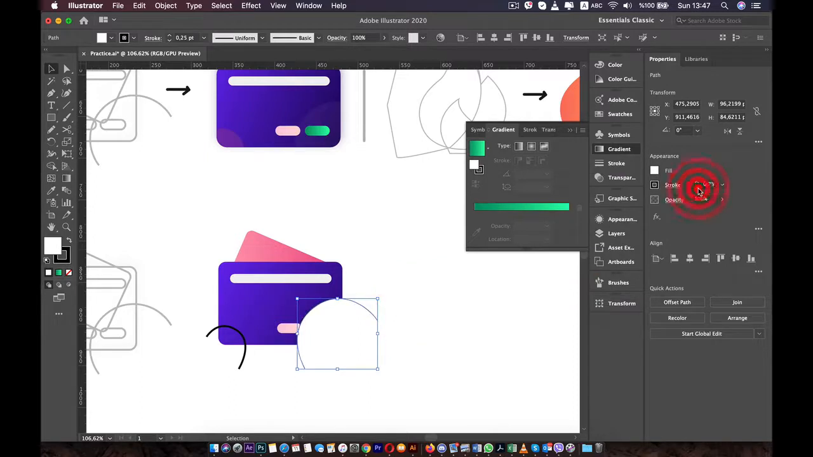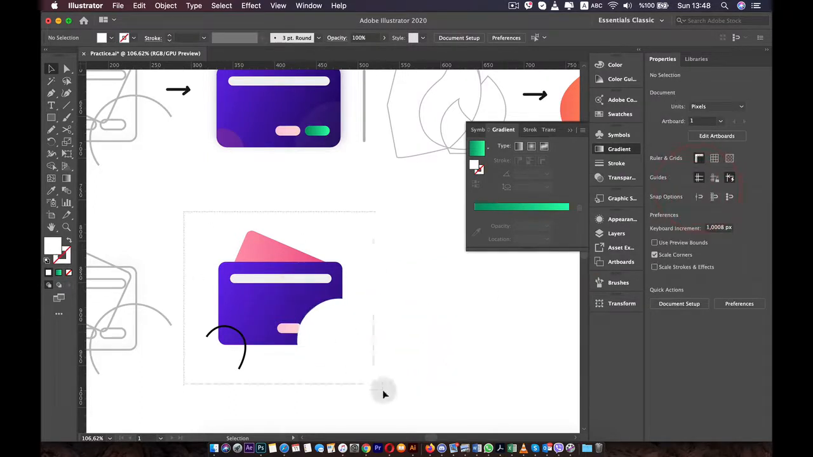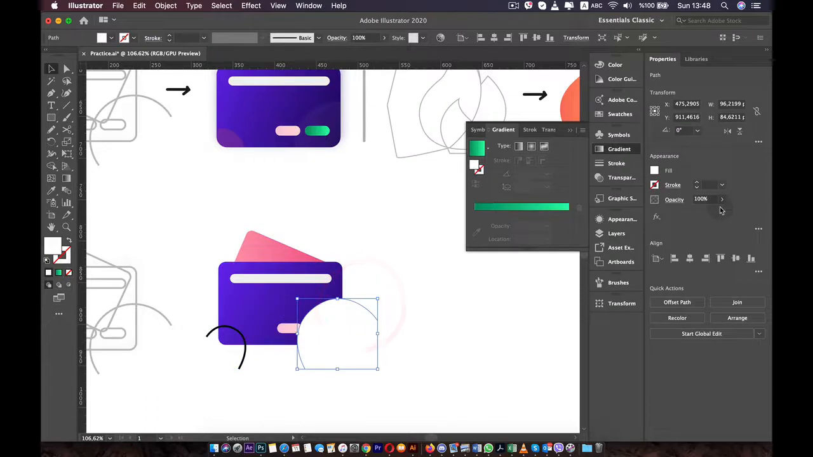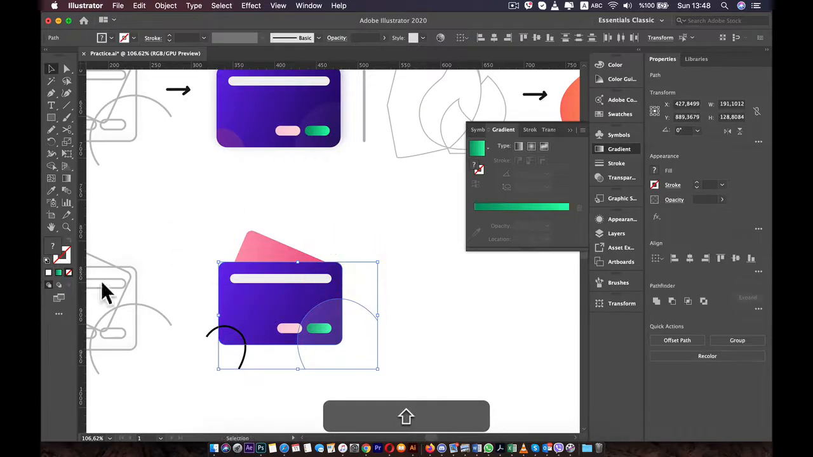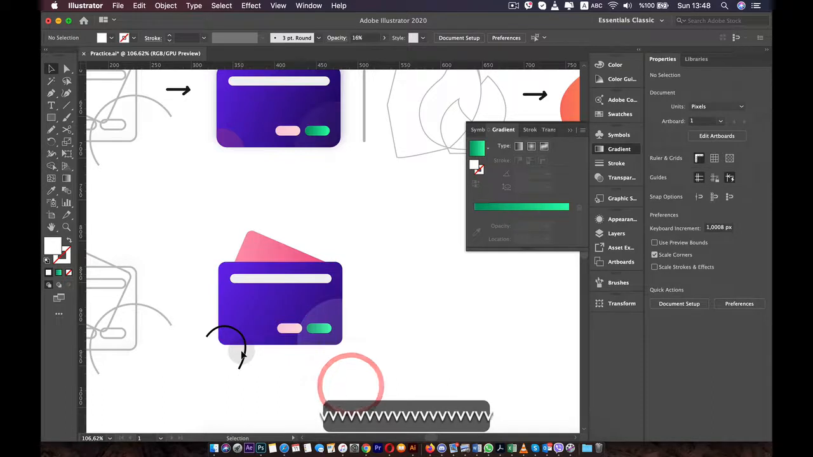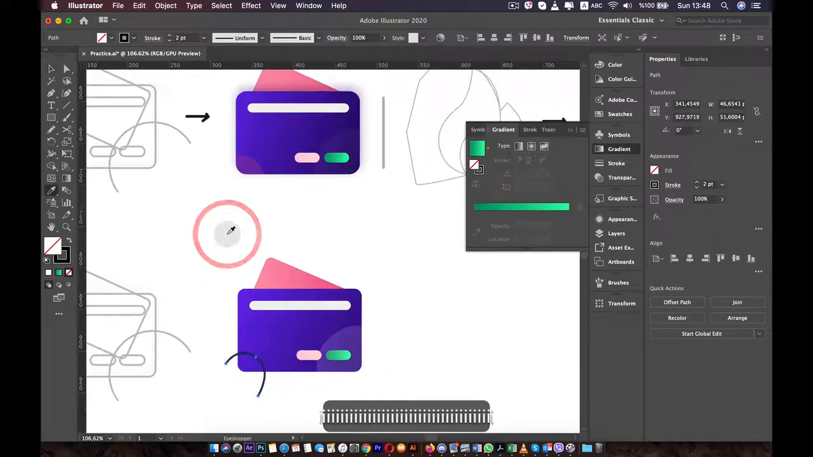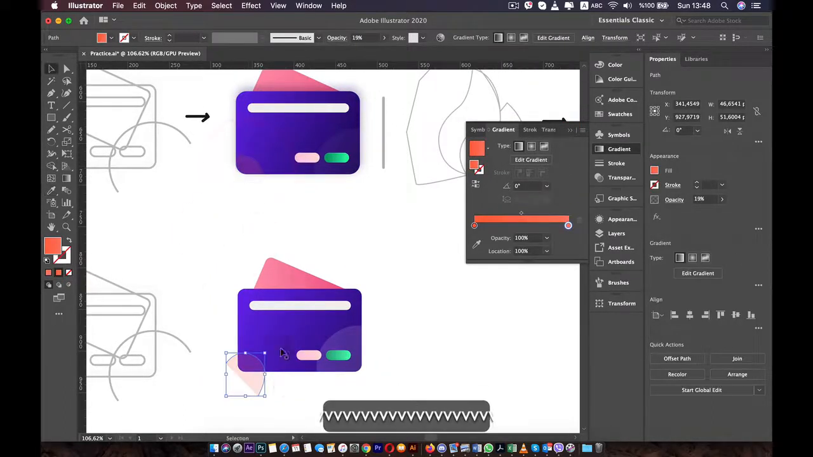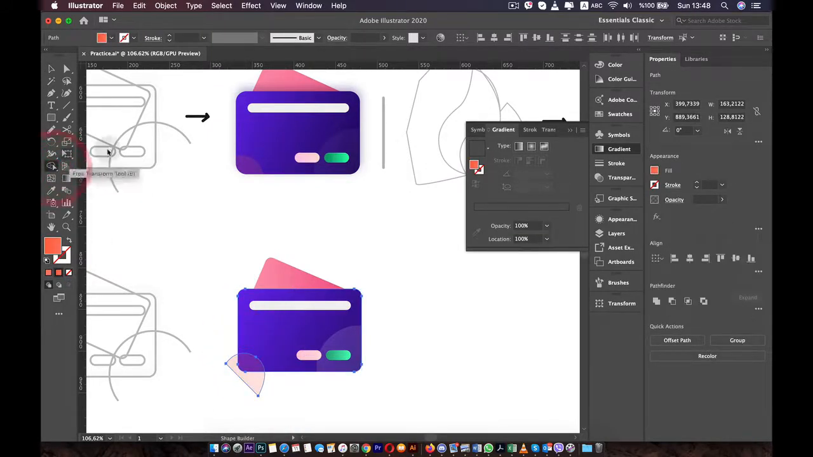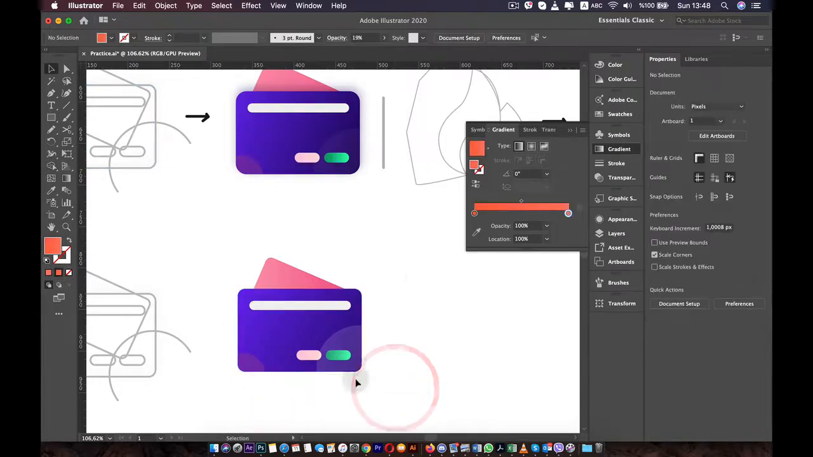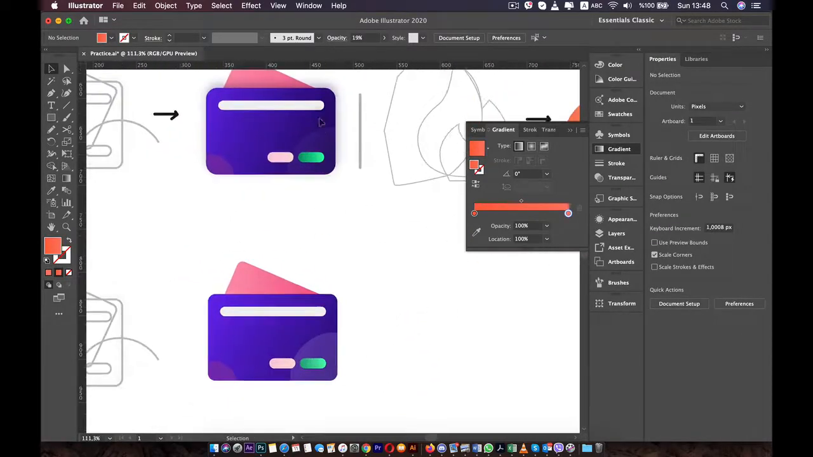Then disable the stroke. And then we need to make the opacity around 60. I will select this one with the big credit card, then go to the shape builder tool and remove this area. We will do the same for this one. I'll press I to get the color from this area, then select it with the big credit card, go to the shape builder tool, press Alt to remove the outside area. So just like this, we created our credit card.